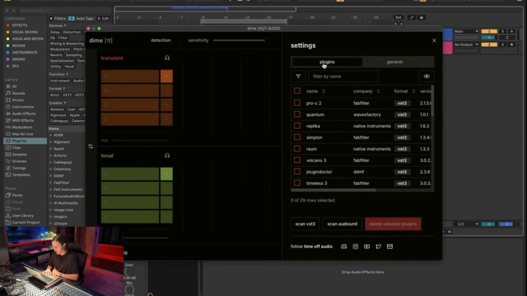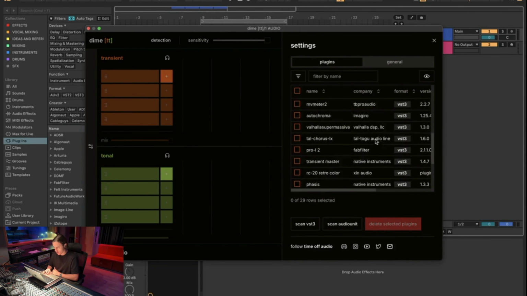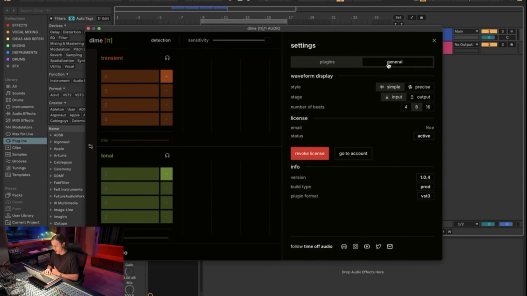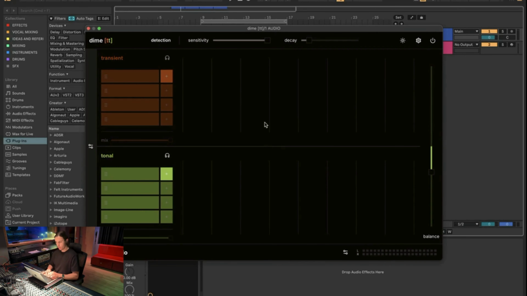Then you have the settings, which you can see all the scanned plugins like we saw. And then you have the general settings of the plugin where you'll be able to control settings pertaining to the waveform display that we will see in a second, access your license information, and generic info about the plugin. If there are any software updates pending, like a new version of the plugin that was just released, this is also where you will be able to see that. Back to the main view.